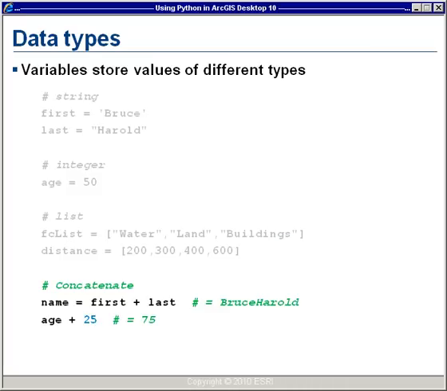You can also manipulate variables. For instance, we could take 2 variables and add them together. Like you see here, we take the variable called first, the one called last, and we add them together with the plus symbol, and it creates a new text string, Bruce Harold. Or in the second example here, we have a variable called age, and we're going to add 25 to it. In this case, we're going to do some math with this. So we can manipulate variables all different types of ways. This is just 2 examples.